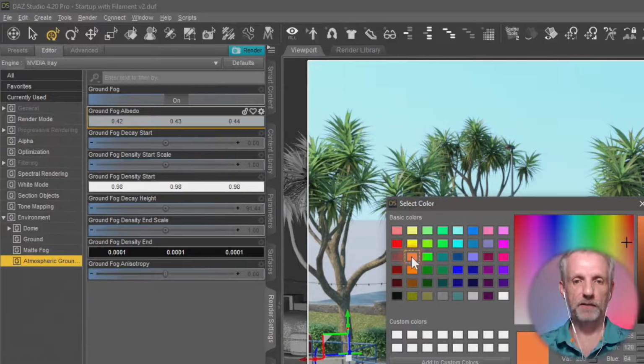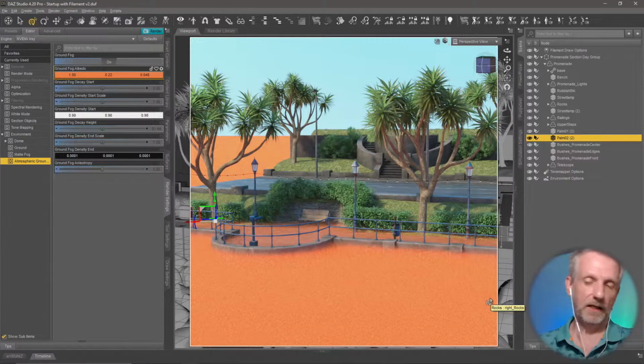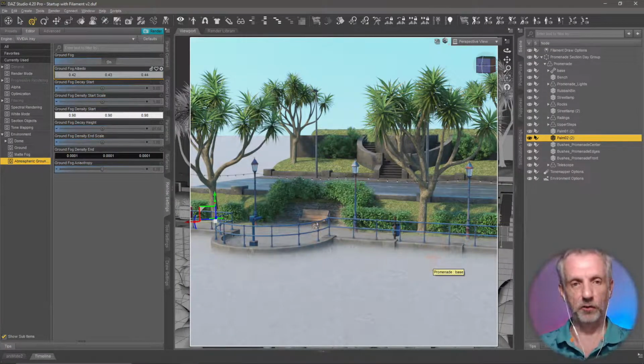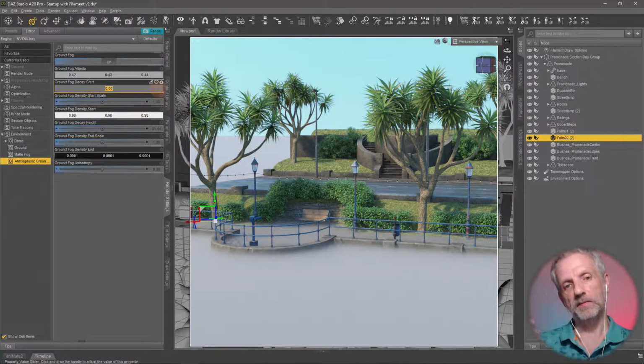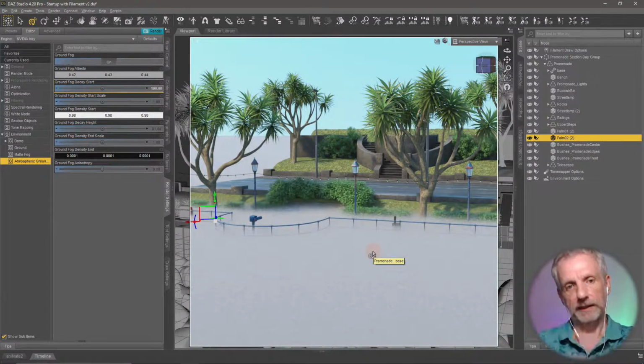You can set this to something like orange, and then you have orange fog, which kind of depends on the scene. Maybe we're having a Mars type scene and there's a serious fog cloud rising above the ground, who knows. I'm going to leave it on the default color and play with the ground fog decay start and the ground fog density start scale. Decay start is currently set to 0. If I set this to something higher, then the fog will start higher. I don't think I can set it to something lower, but if I set this to 100, I can see that the fog starts building up slightly higher.